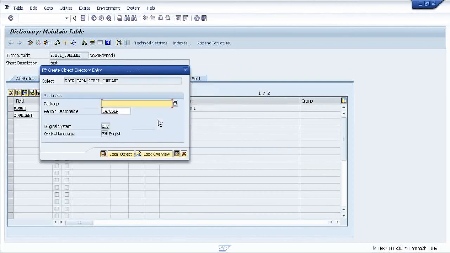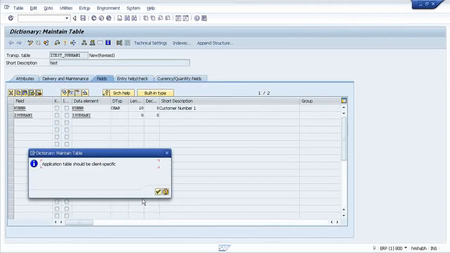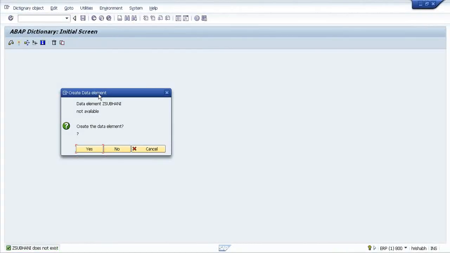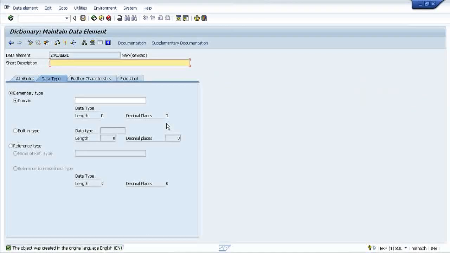Save before exiting, yes. This thing I'll come to you later. Just follow the screens of what I'm doing. So right now I'm creating a... see, it will ask whether you want to create this data element, as this data element is not created. So what exactly is a data element?